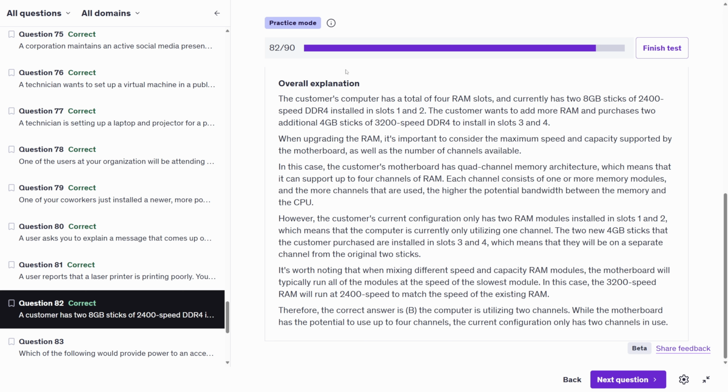The customer's current configuration only has 2 RAM modules installed in 1 and 2, which means that the computer is currently only utilizing one channel. The two new 4GB sticks that the customer purchased are installed in slots 3 and 4, which means that they will be on a separate channel from the original 2 sticks. It's worth noting that when mixing different speed and capacity RAM modules, the motherboard will typically run all the modules at the speed of the slowest module. In this case, the 3200 speed RAM will run at 2400 speed to match the speed of the existing RAM. Therefore, the correct answer is B. The computer is utilizing 2 channels. While the motherboard has the potential to use up to 4, the current configuration only has 2 channels in use.